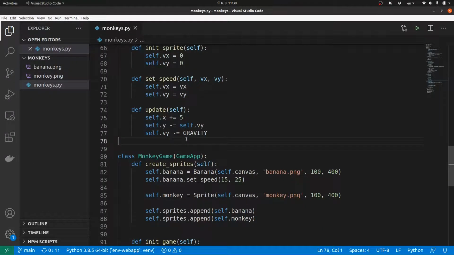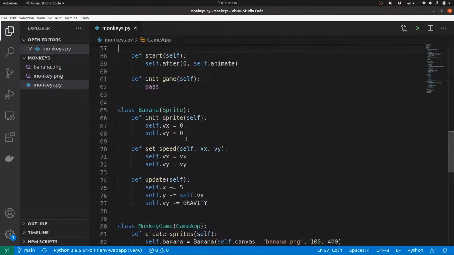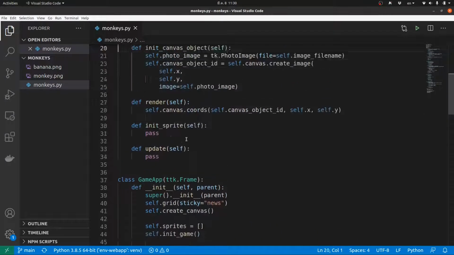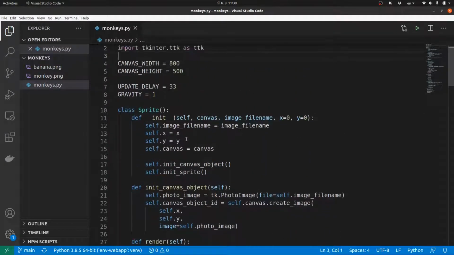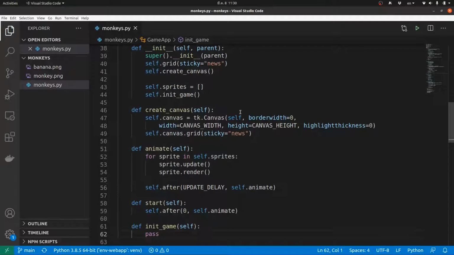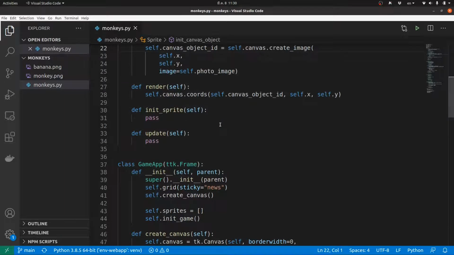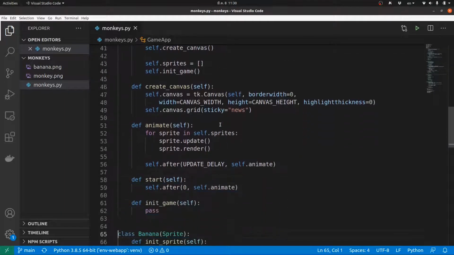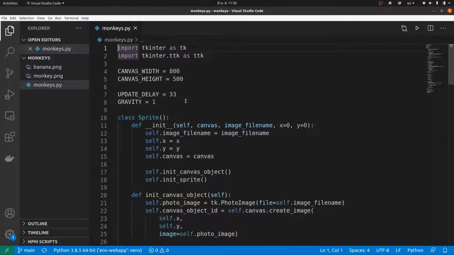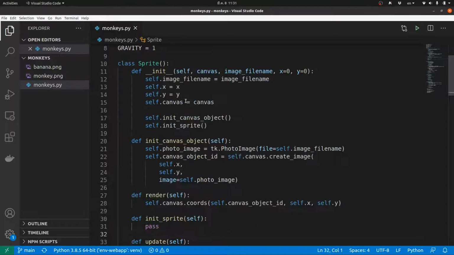All right, so now we're gonna take this code out, this game app and the sprite, but we can see that there's some issue here. We have this canvas width and canvas height inside this game app, and also the update delay. So this is a constant that depends on, this is for just our game, so we need to extract it out.